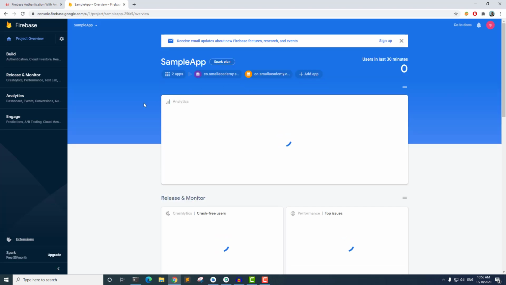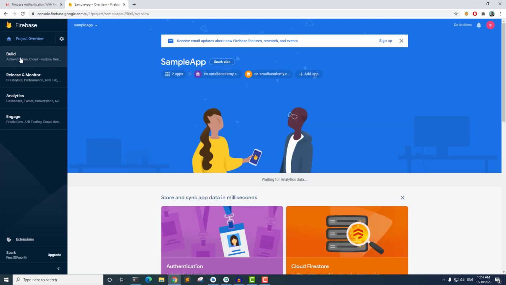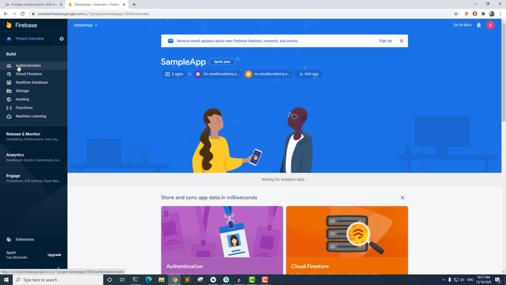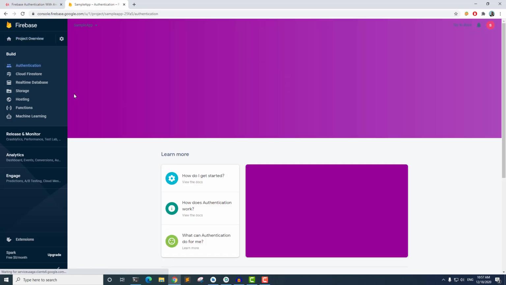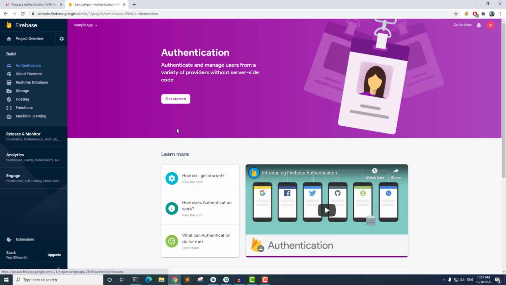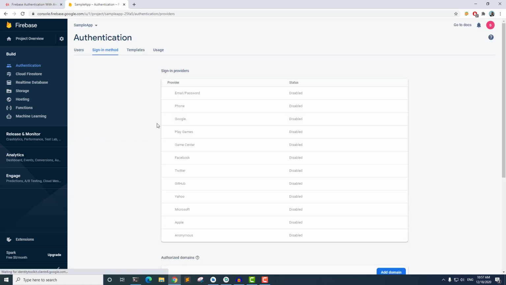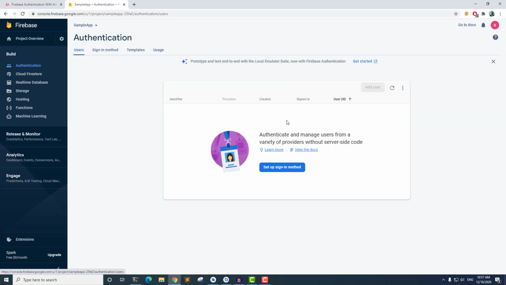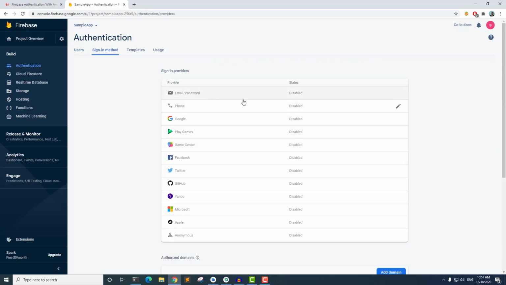So I'm going to open up this particular Firebase project. And now from here in the build section, we have this authentication, right? So click on that. Right now we are opening it for the first time, so it's going to display this welcome page here. So I'm going to click on get started. So now here from the sign in method, if we go to the users here right now, it says we don't have anything and we need to set up the sign in method. So click on this and it will redirect it to here in the sign in provider method.